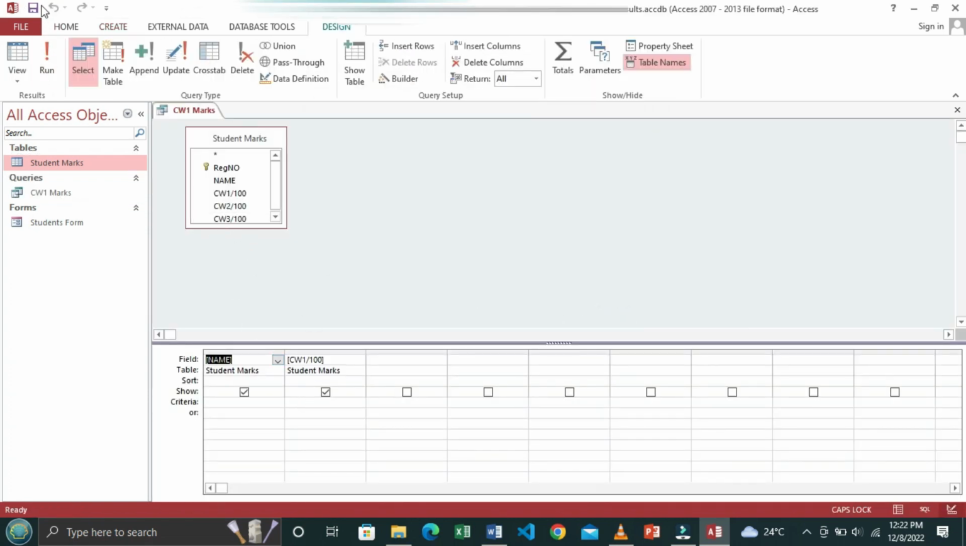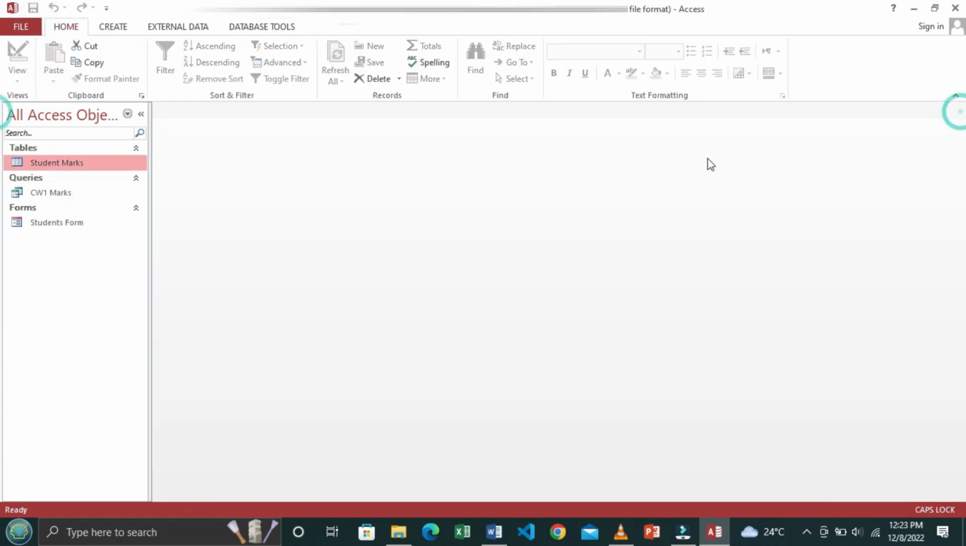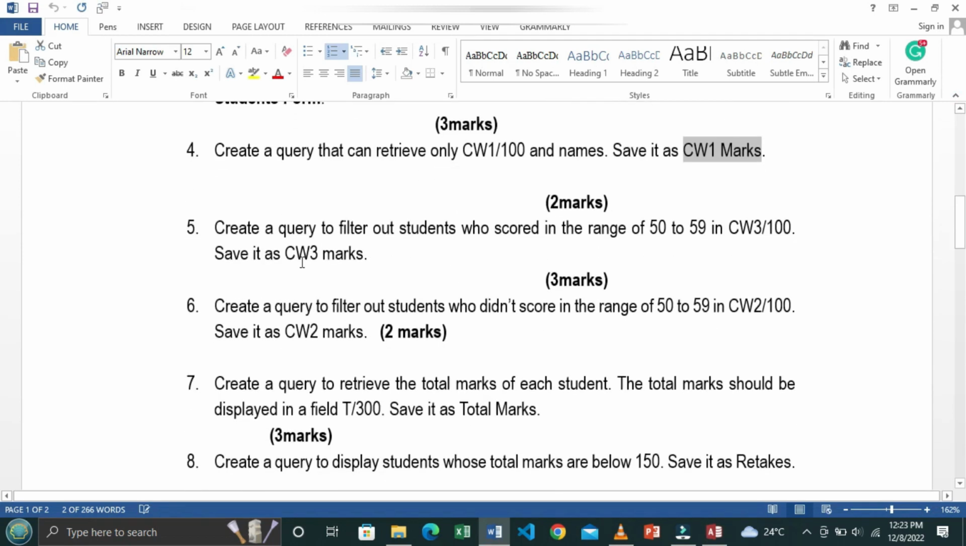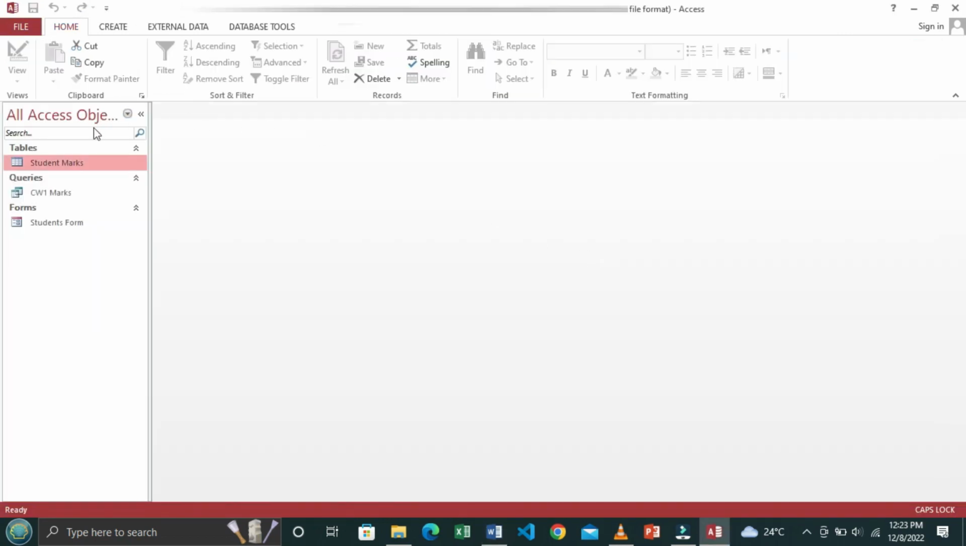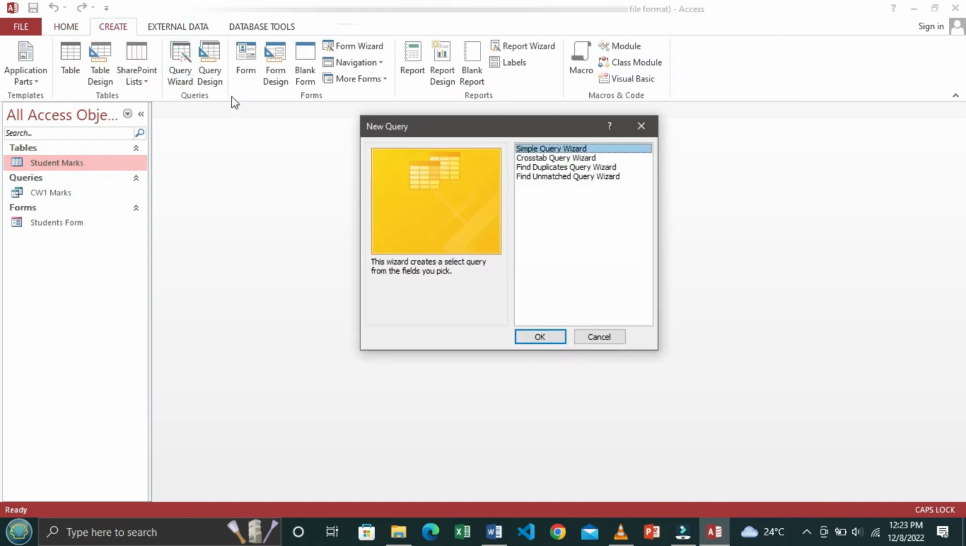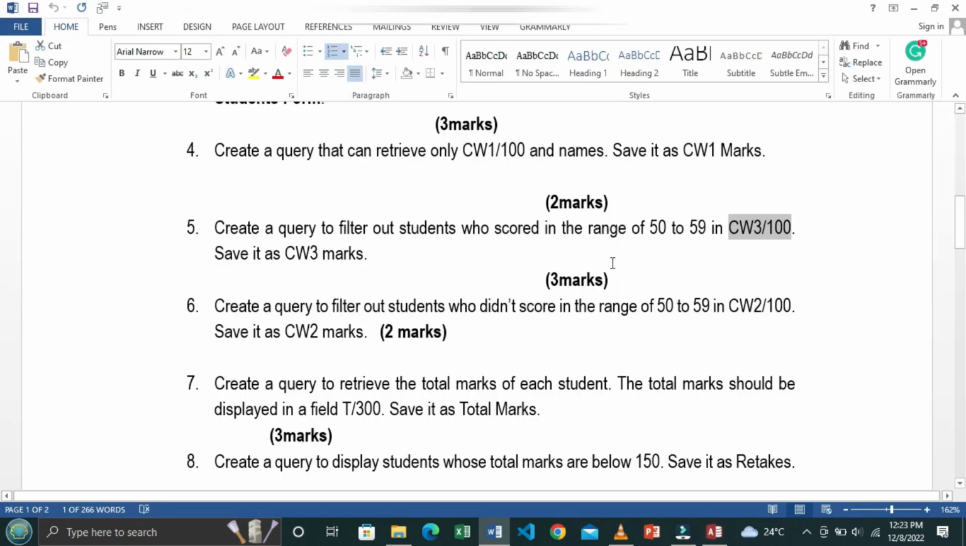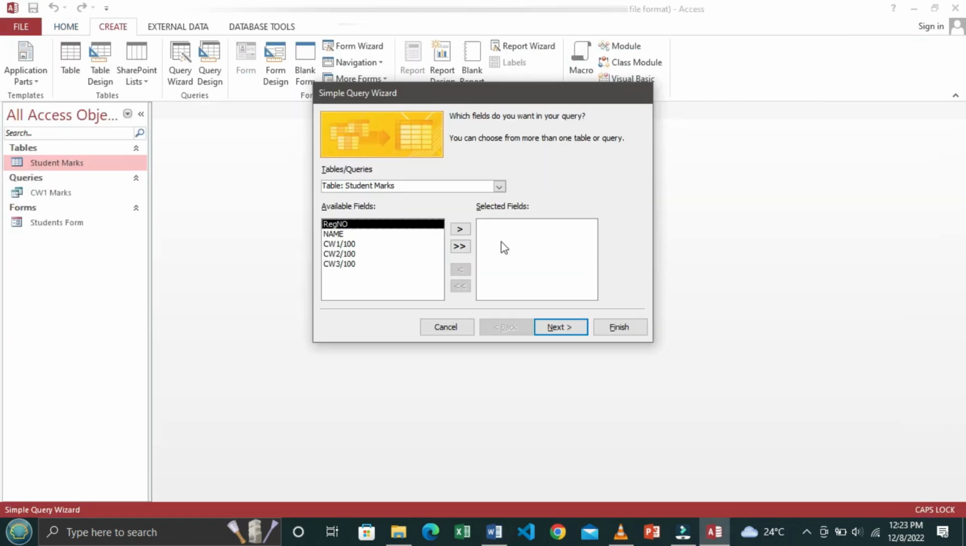So when you save that and run, it is only displaying that. That's what they want. Then you close that, then we go back. We have create a query to filter out students who score in the range of 50 to 59 in coursework 3 out of 100. Save it as coursework 3 max. So go to the create tab, select query wizard, then select all. We are going to select only, let's see, coursework 2.